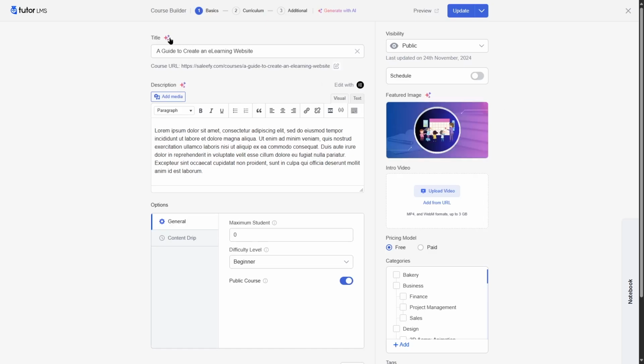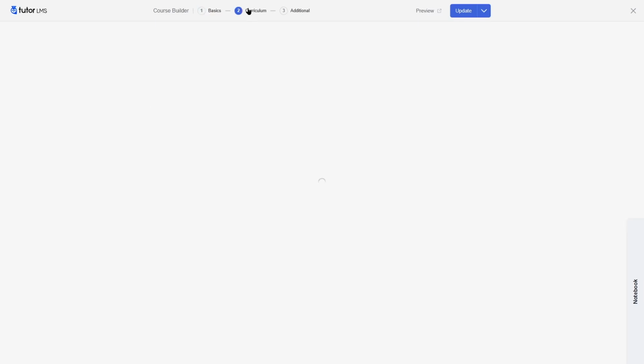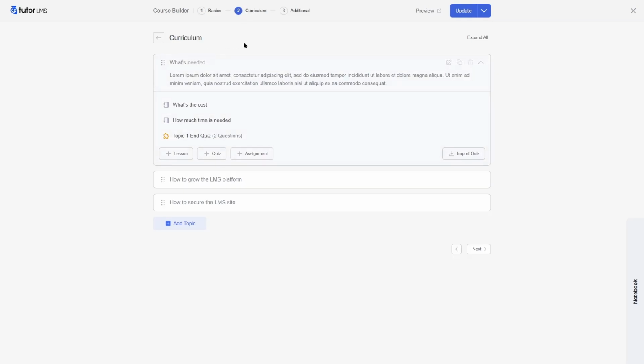We can also see these icons over here, so that means we can use AI to generate titles and descriptions for us. We can also use AI to generate a featured image for our course. In the next section, which is the curriculum, we can actually create our course from here.